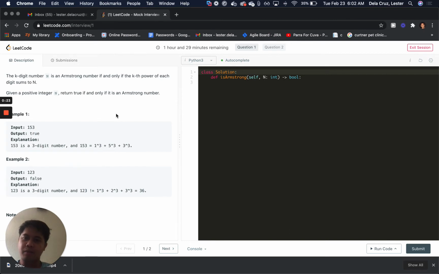An Armstrong number is a number n if and only if the kth power of each digit sums to n. Oh, I see. Okay, well, let's see. Let's copy that number. And then while n is greater than 0, then what we want to do is, what?